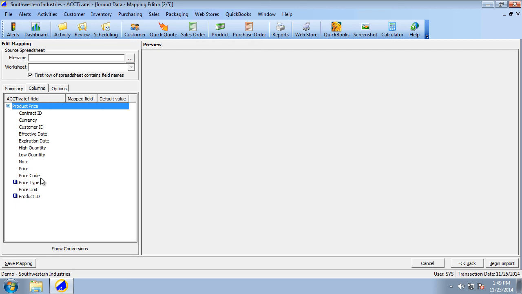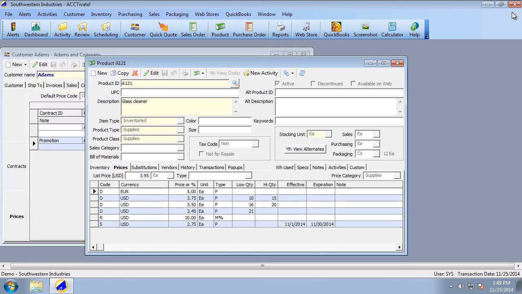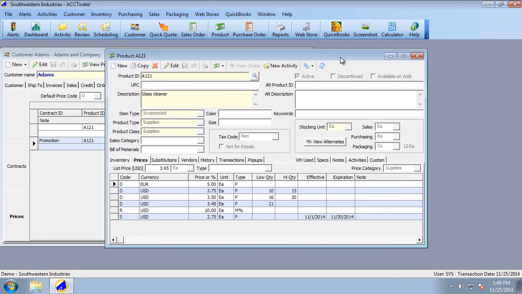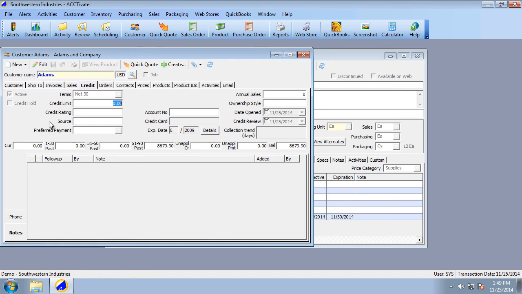Do the terms reset when a customer contract expires? When the contract expires, you would create a new order. Let's say the contract expired 11/30, so when you create a new order on 12/1, yes, the customer terms will revert back to the default set on the credit tab of the customer record, which for Adams would be net 30.